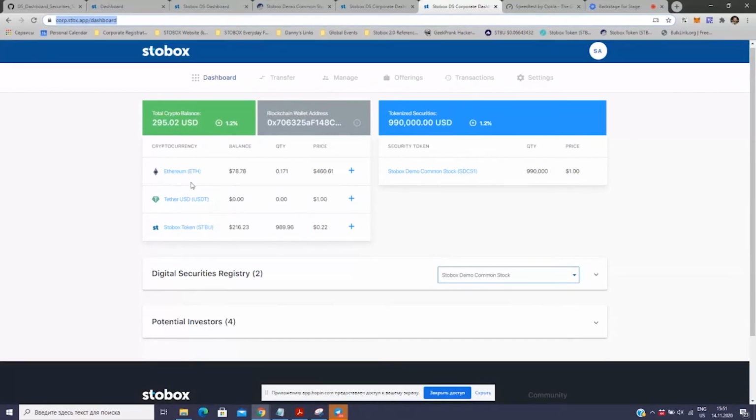And we have a whitelisted wallet. So here I can see that I have 3 types of balances with some amounts on them. I have $78 on my Ethereum, and $200 within Stobox tokens. So that's my corporate cryptocurrency.